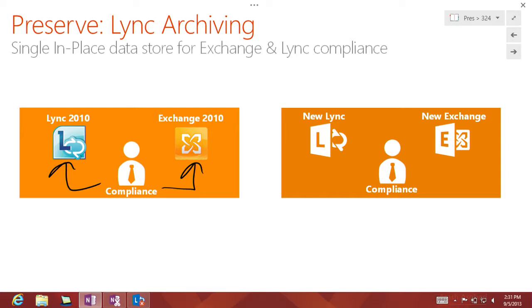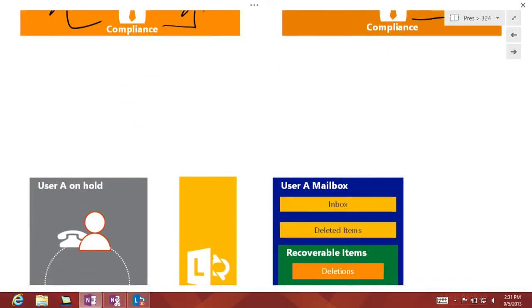In 2013, as I mentioned, we're now saying, let's take this Lync data, and if a hold is there, we'll move that over to the new versions of Exchange. And that compliance officer now doesn't need to learn a separate tool. They use their eDiscovery capabilities, and they can just search directly in Exchange. Really simplifying that experience from a compliance perspective.